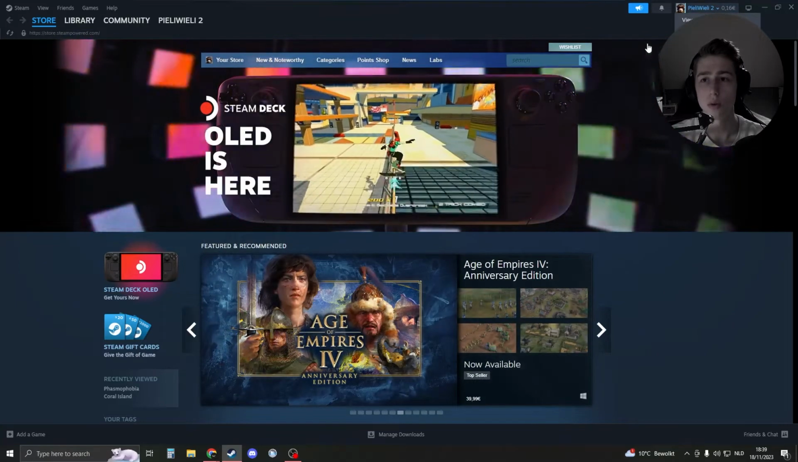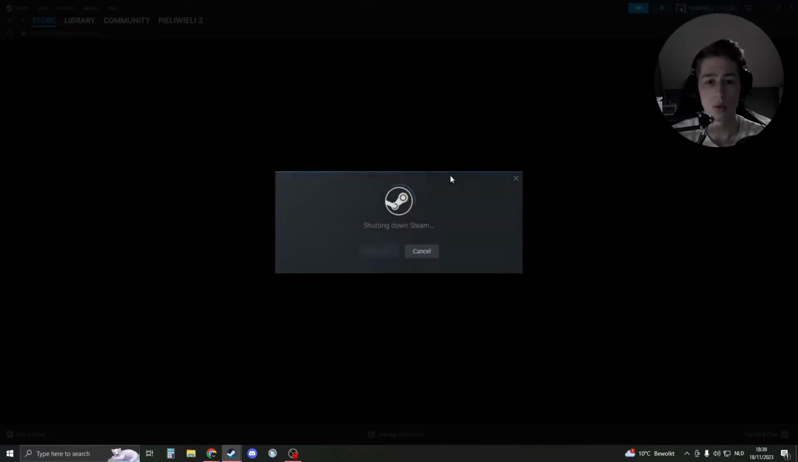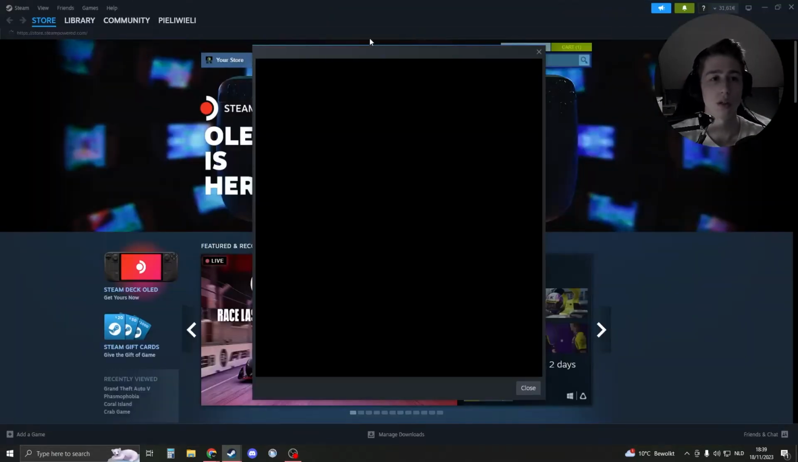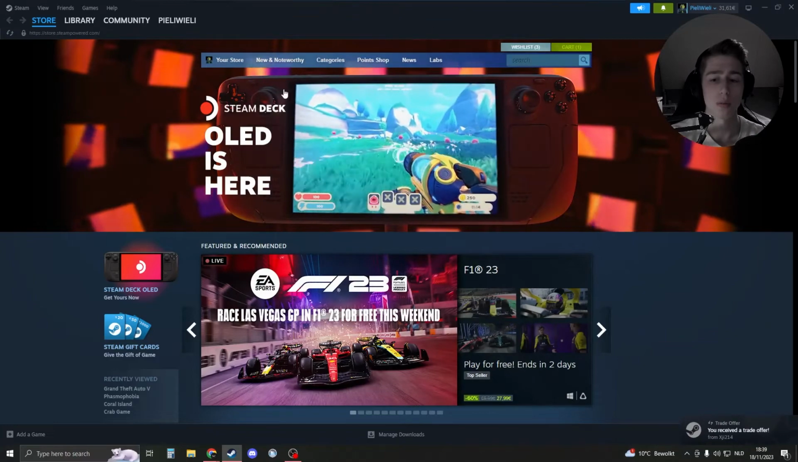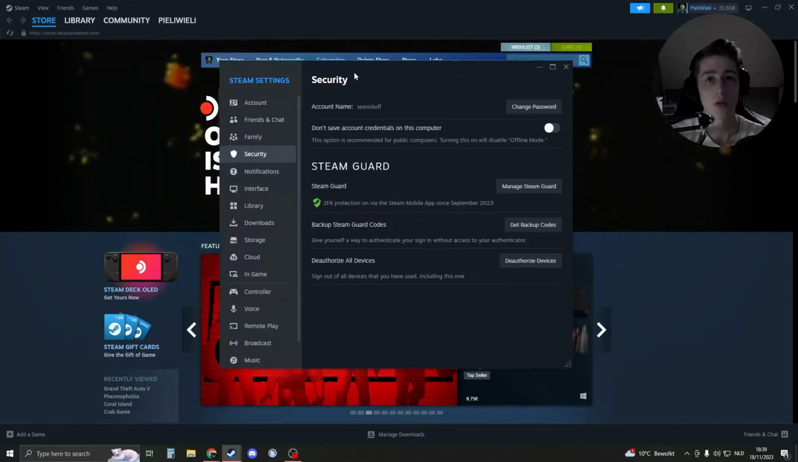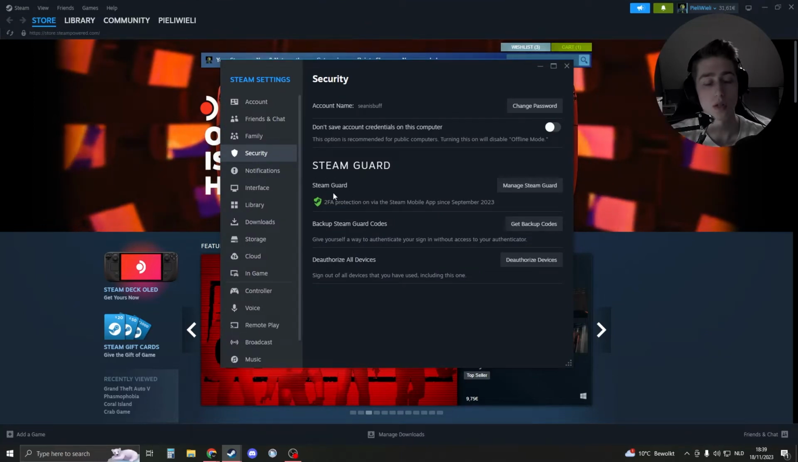Then sign out of your account, change account, and go to your main account. Okay, so once you've logged into your account where you have all your games installed, this is what you need to do. Go to Steam and then go to settings once again. Go to security and make sure that Steam Guard is once again enabled.